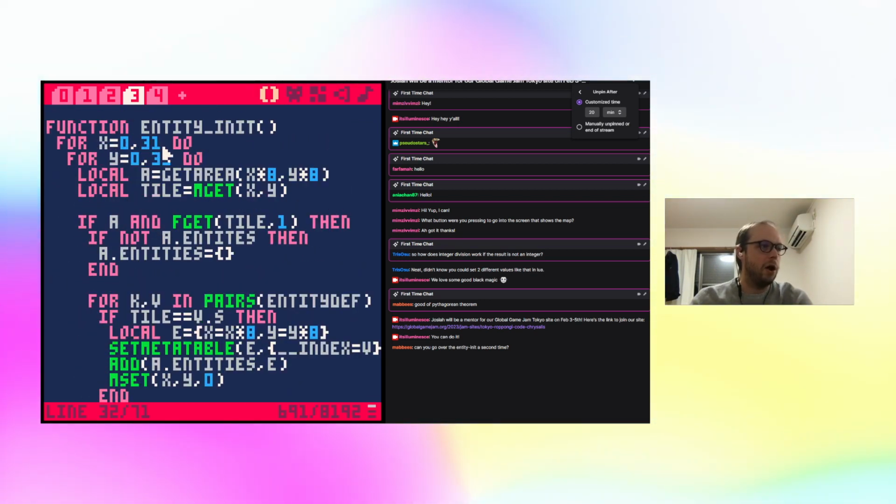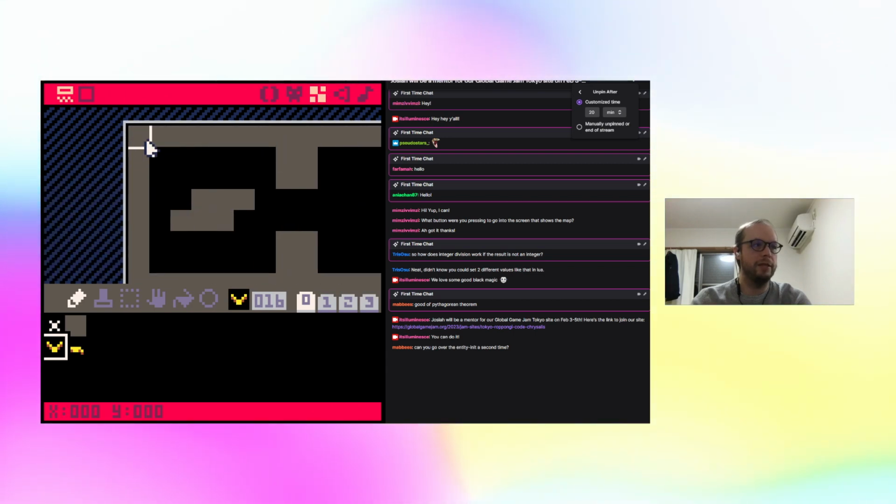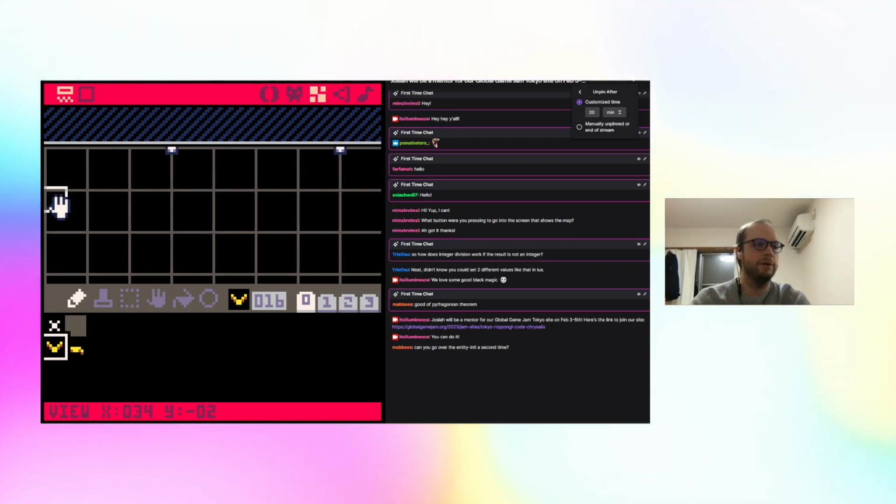So I arbitrarily chose these values, but for a value of x between 0 and 31 and y between 0 and 31, we're going to read the map. What we're doing is we're looking at these tiles. We start at x 0, and we actually go way out here, even though we haven't written anything over here yet.